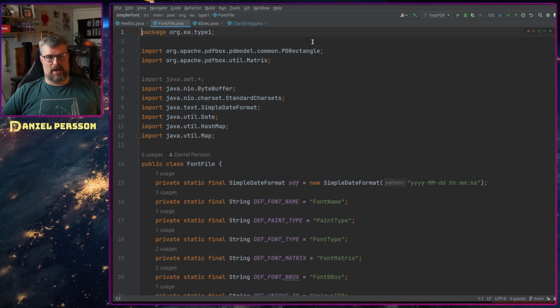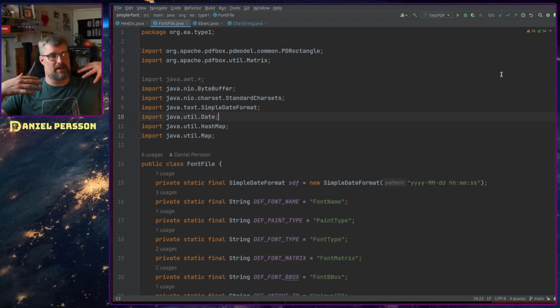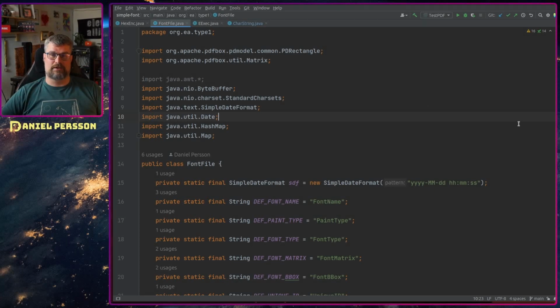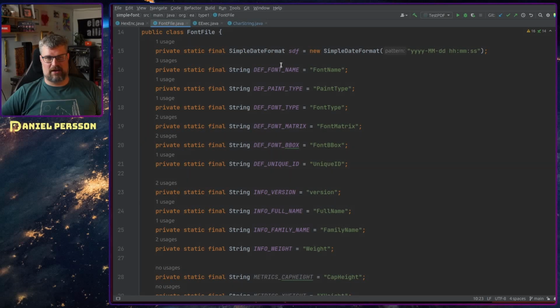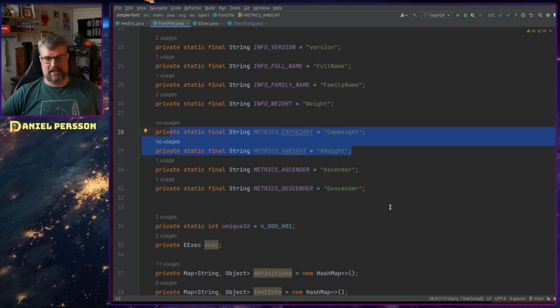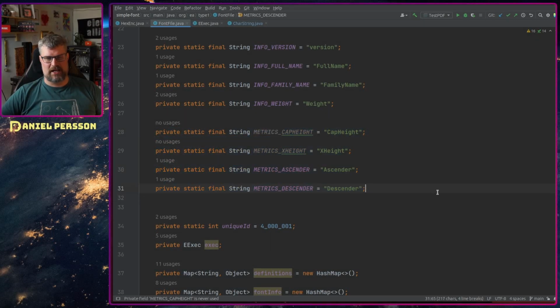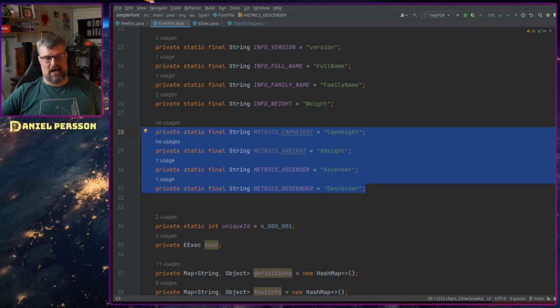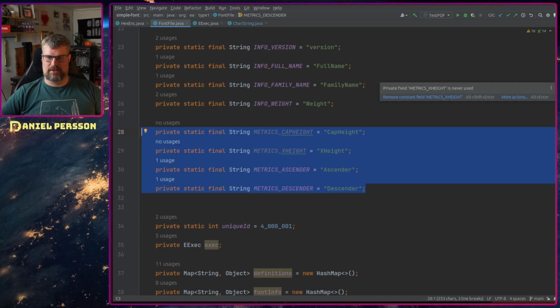So now we come to the font file, and this is where we specify everything else, pretty much. So this could be readable. If you open a font type 1, you can read this data. First off, I have a bunch of definitions up here for font name, paint type, font matrix, font bounding box, unique ID, version, full name, family name, and weight. And then cap height, x height, these are not used anymore. And then ascender and descender, these should be in the metrics. I have never gotten the metrics dictionary to work, or the metrics array, so I haven't figured that one out yet.